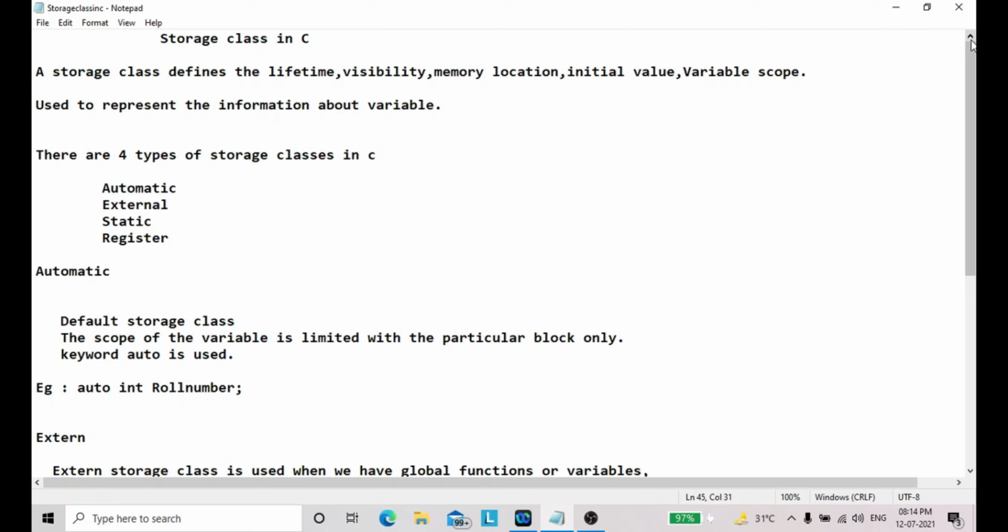What is a storage class? A storage class defines the lifetime, visibility, memory location, initial value and scope of a variable. Actually, we use storage classes to represent information about the variable.